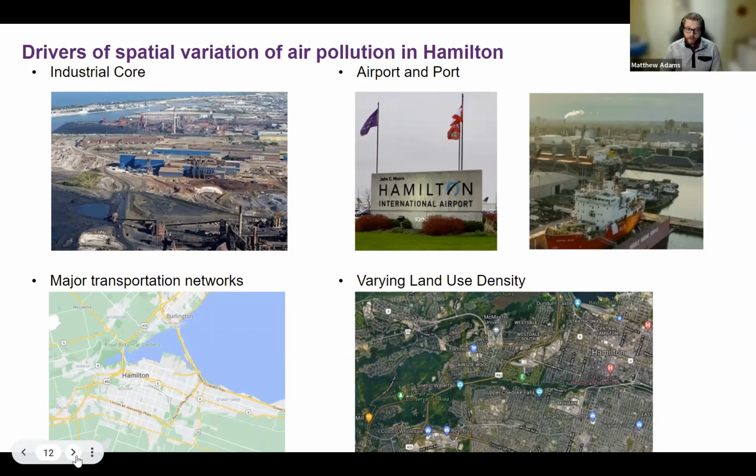Yes, vehicles have become more fuel efficient over time. At the same time, we see more people driving larger SUVs and trucks, kind of offsetting those environmental savings. We have an airport, we have a port, and then we have varying amounts of land use density.